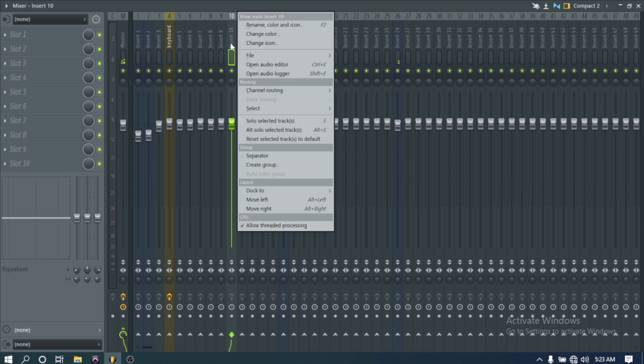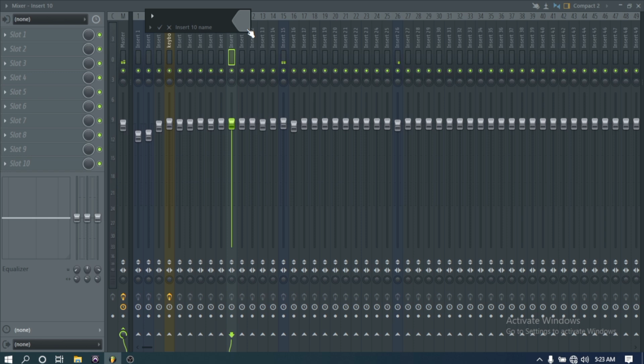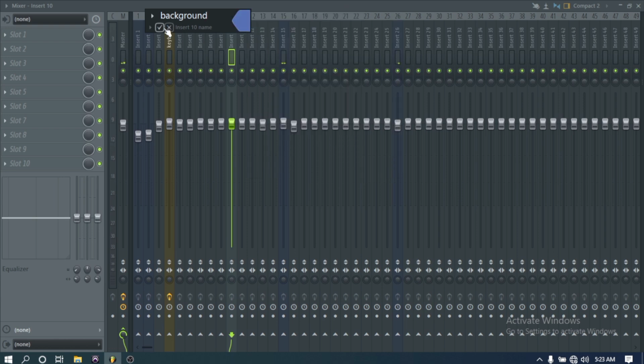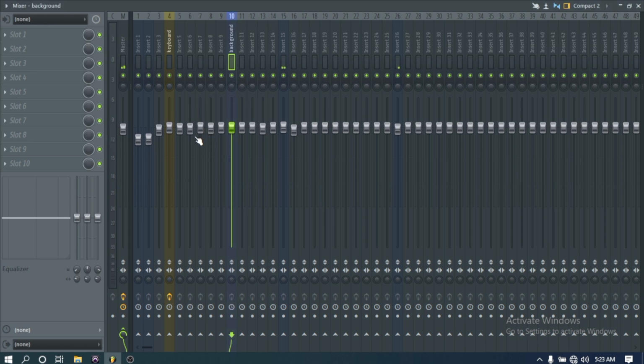If you right click any channel, you could rename it. Let's say vocals. You could rename BGV as background. Okay, and we could color it. Okay, and accept this. These are the faders that you can reduce or increase. This is our pan, pan right, pan left. We can mute or unmute any of the inserts.